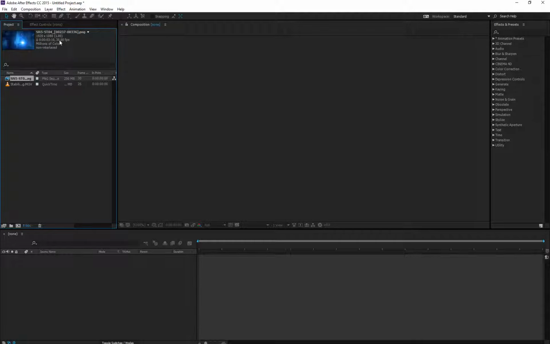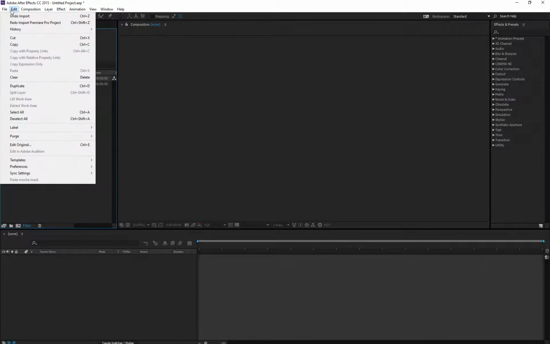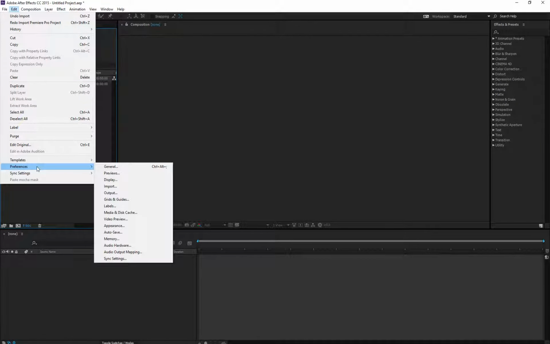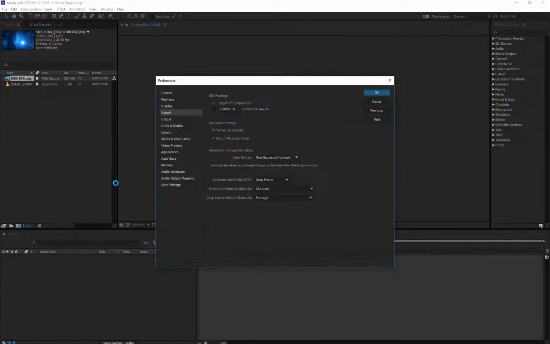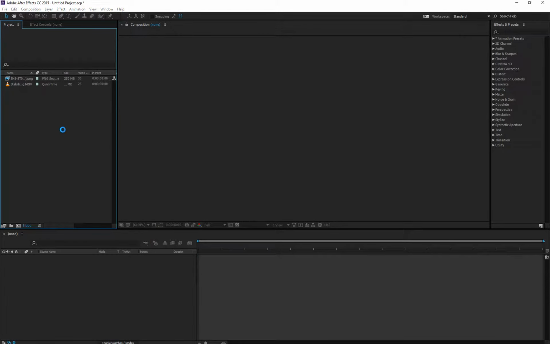So for that, the first thing you need to do, remember this, because the default setting for importing a footage in After Effects is going to be 30 frames per second. So we need to change this default setting from the preferences, import. Okay, here we have sequence footage 30 frames per second, and I will change it to 24, and I'm going to hit OK. Now if I import any other image sequence, let's import the same thing again, you can see it is 24 frames per second.